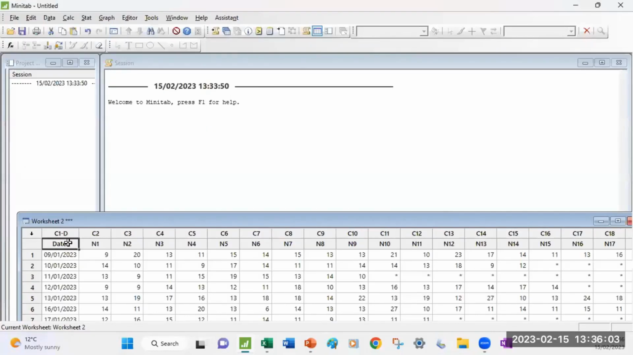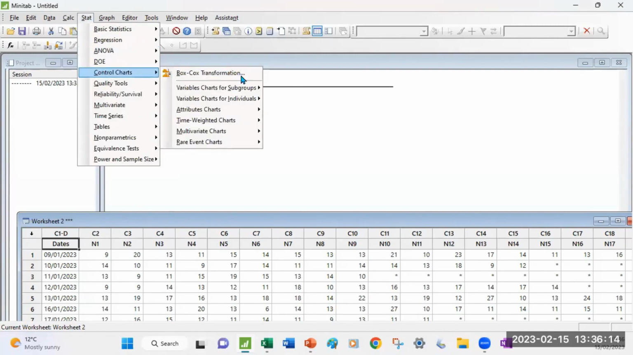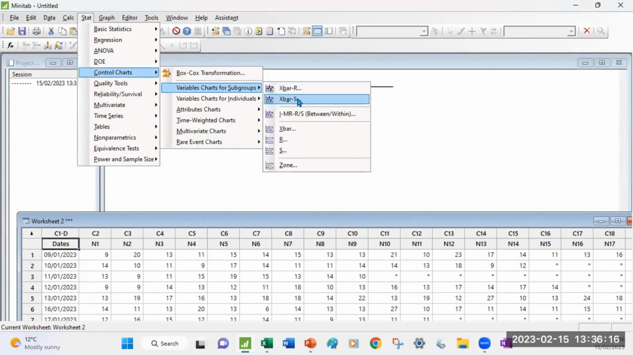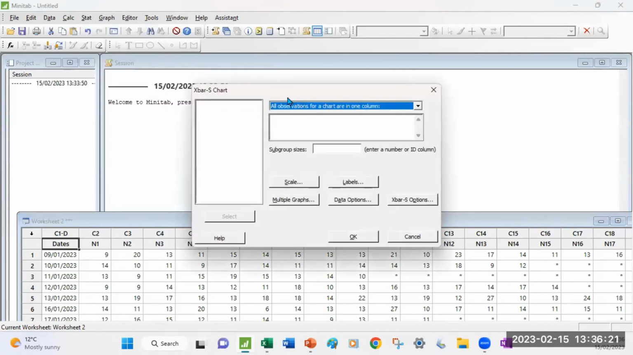Right, I'm going to put it here. So I've got my dates and they recognize the date, and then I've got my various data points. Notice that when there's no data, Minitab has put the little asterisks. So I go in Stat, Control Chart. I definitely want a subgroup. I'm going to use the Xbar-S because in this case, I've got a wide range of sample sizes.